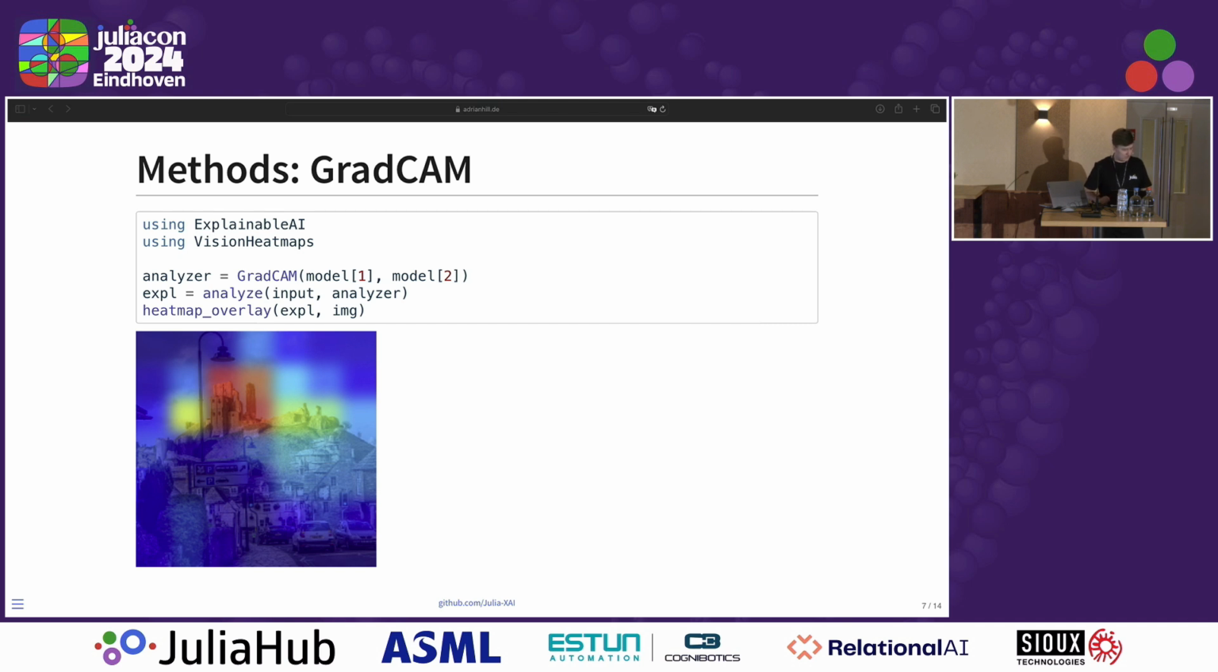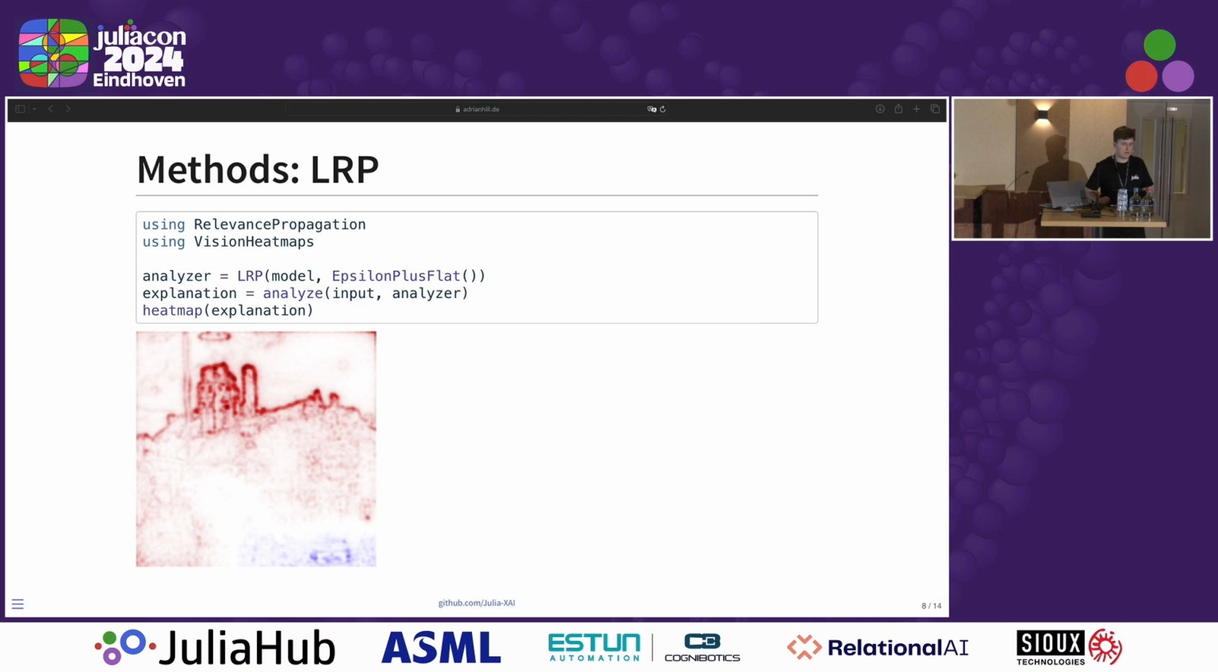All right. What I can then do is use a completely different package for completely different methods. So here I swap out ExplainableAI.jl for RelevancePropagation, and I can evaluate this method called layerwise relevance propagation. And here I get different relevance scores. So pixels that have contributed positively towards an explanation are highlighted in red, whereas things that have contributed negatively are highlighted in blue. So that's maybe this street in the lower right corner, and things that didn't have so much influence are left white.